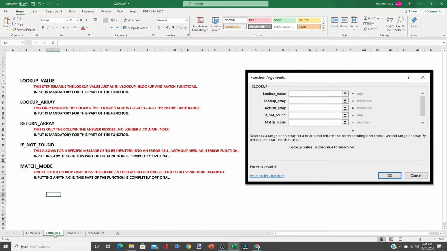If not found is optional. All this does is allow you to put a message in case there's an error that comes back. And if the error comes back, if you have something in here, you can easily identify it. So if you want to put the word oops or research or error, you just type that into that box, and that's what will come back if an error is found.